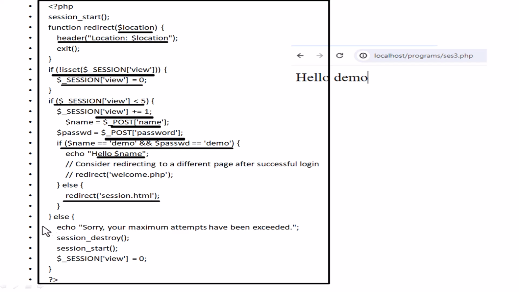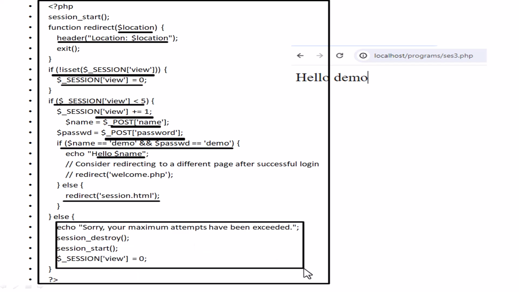So next, else, it is going to show that maximum attempts has been reached, because the number of times should be less than 5. If you are exceeding more than 5, then it is going to display the message maximum attempts has exceeded. So finally it is going to destroy the session. After destroying the session, it is going to start a new session. And also we have specified the session view count equal to 0.